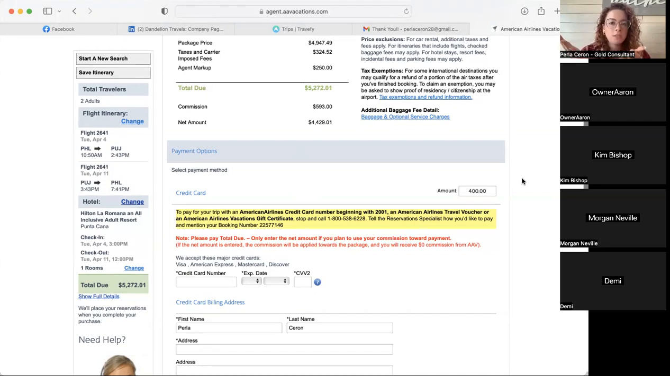So most likely, if you were to put the same exact package into Vax, it's going to be a completely different deposit. The deposit is going to be more than $400. So this offers low deposit options, obviously, which is nice. $400 is not bad for a big trip.